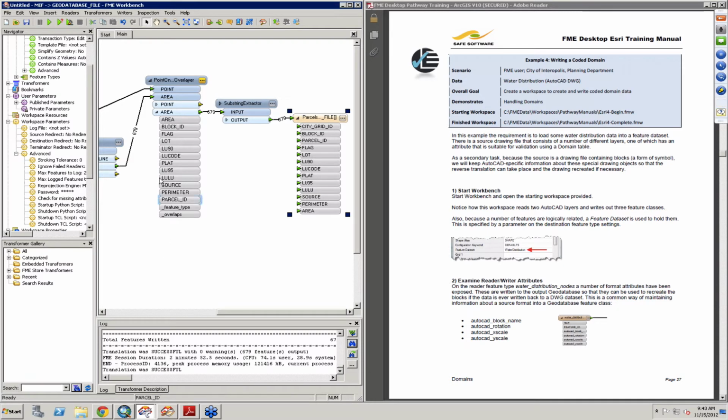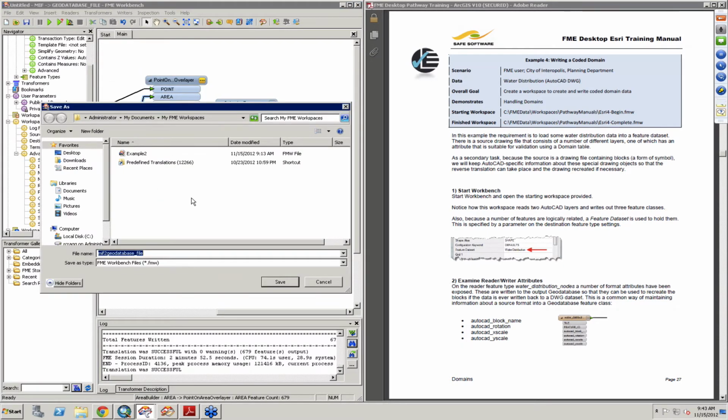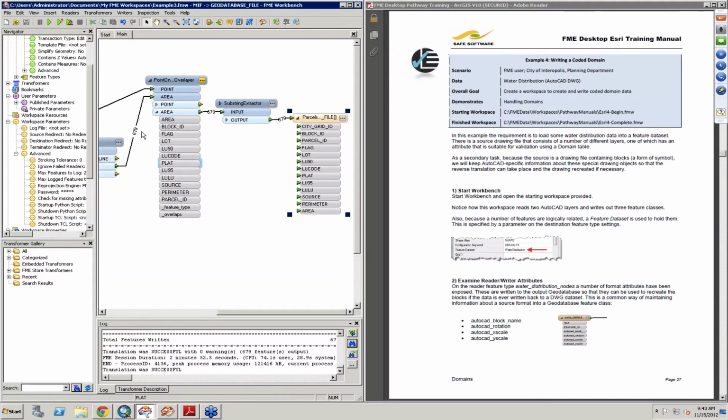Okay, so we're going to start up Workbench. We never did save our previous example. Let's quickly do that. Example 3. Always a good idea to save your workspaces.